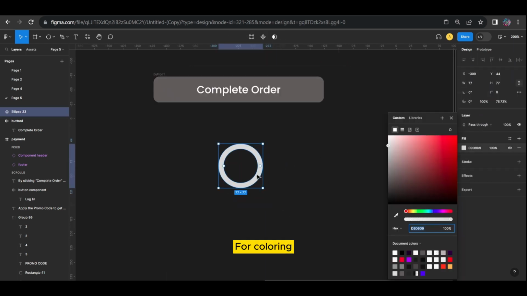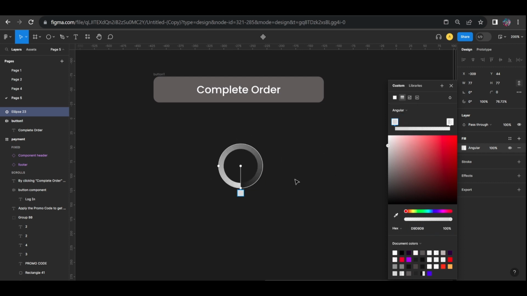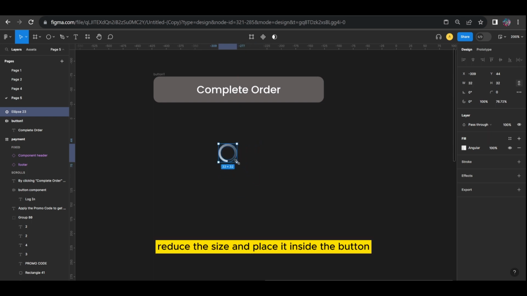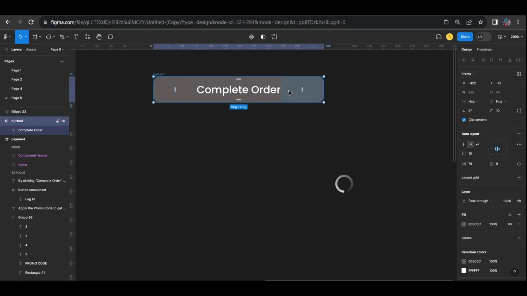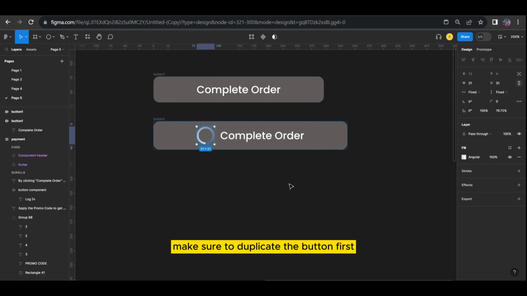For coloring, we'll click on the gradient and select angular. Reduce the size and place it inside the button. Make sure to duplicate the button first.